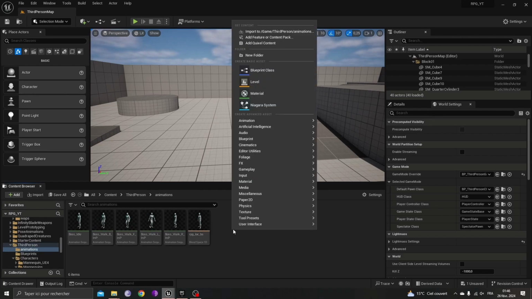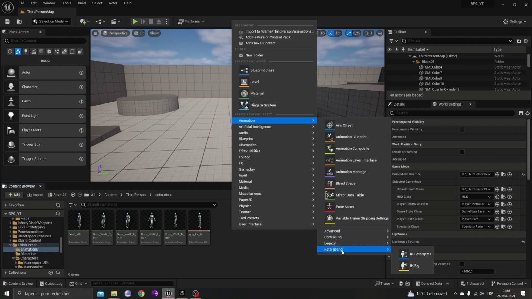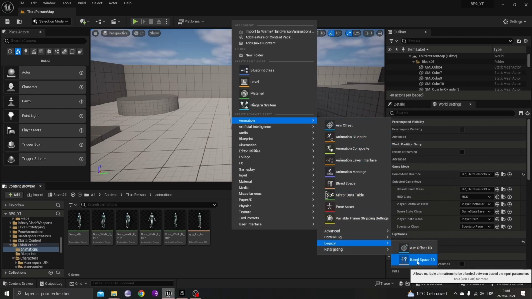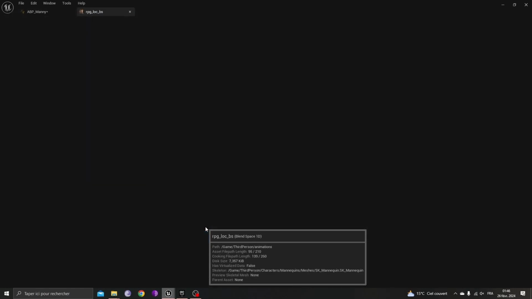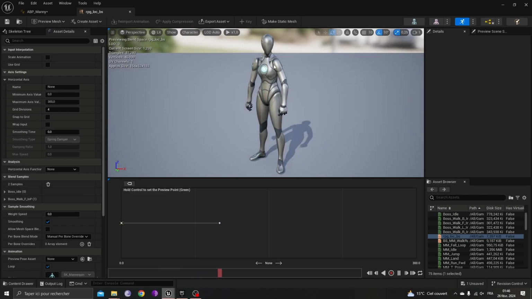So to do this, you just right click, go to animation, legacy, and hit blend space 1D. Okay, you would have this graph. Okay, in your case it will look like this one without these animations. So here what you need to do, you will add your animation here, okay, in this graph.